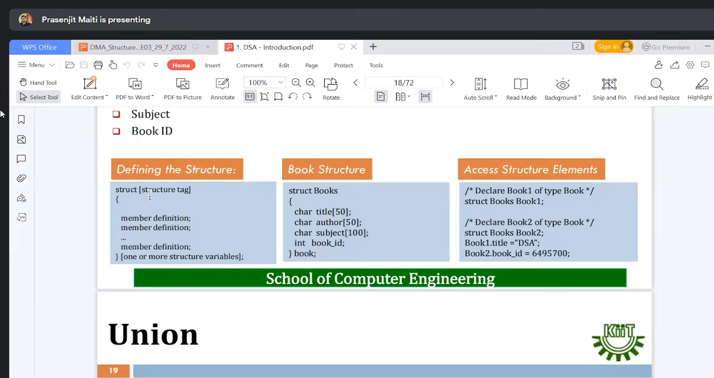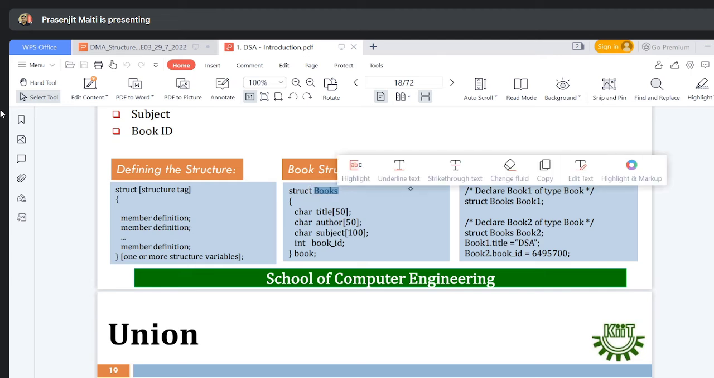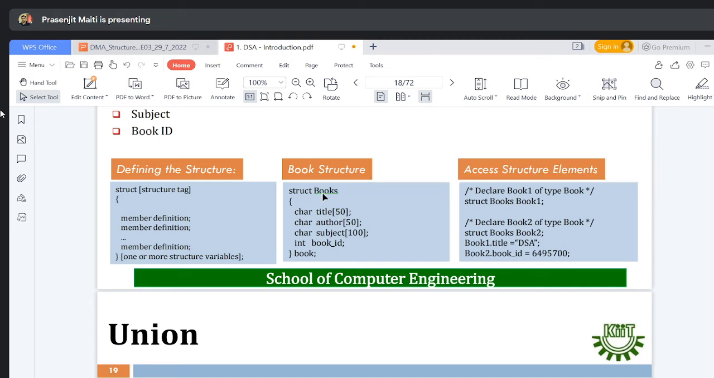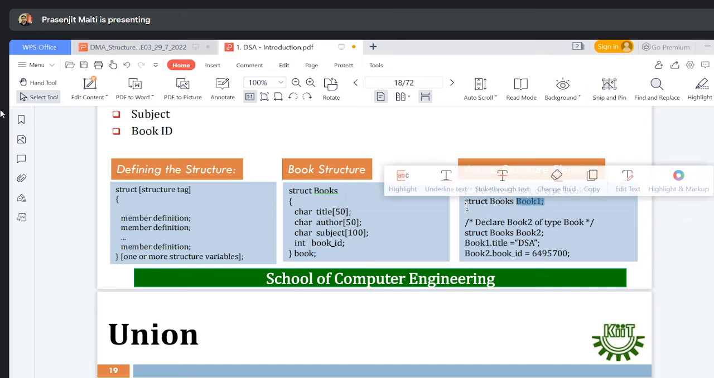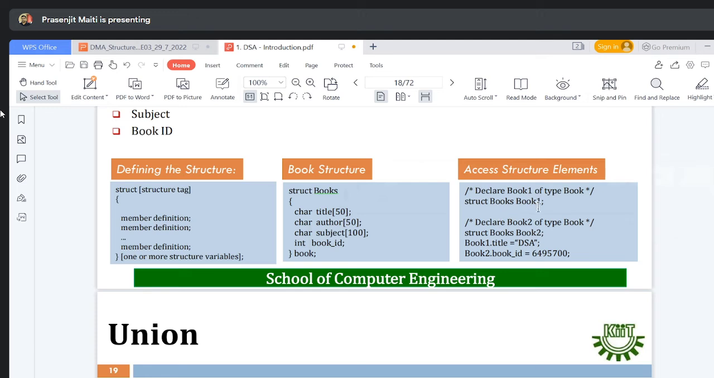So in this example, you can see we declare a data type. What is the name of the data type? Book. Okay. Now this data type contains how many data members? Four data members: title, author, subject, and book ID. And what is book1? Book1 is a variable. Now similarly we create another variable book2 which is also struct book type. Now book1 dot title, book2 dot book id.